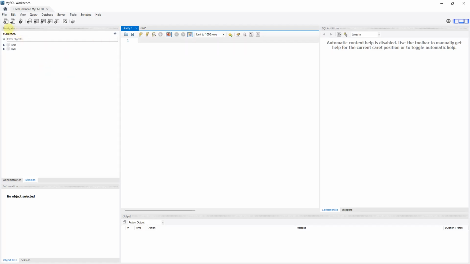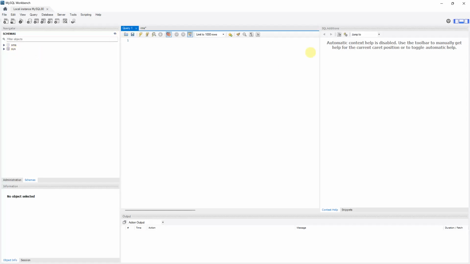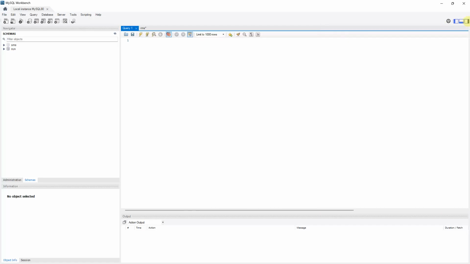On the left hand side, you see your navigator. This is your schema. Administration here, you come to schema. This is where your databases are. All of these things you see are databases. SMS, SYS. Now, you see this little SQL addition here. If you want, you can just click on this particular icon and it disappears. And yeah. Now, this is your output.